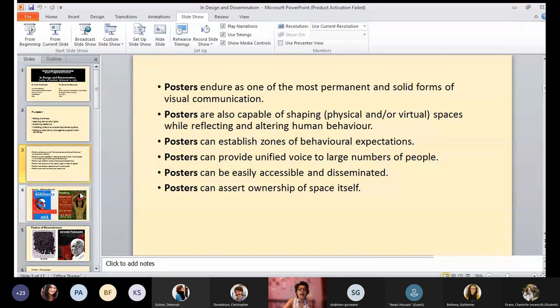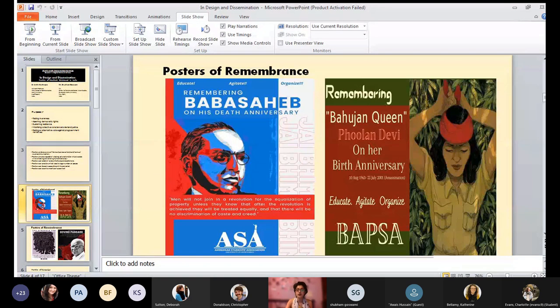Now I will quickly go to my posters, starting with some posters on the screen for the audience to engage with the discussion. And I'll come to the different classification of posters in a while.